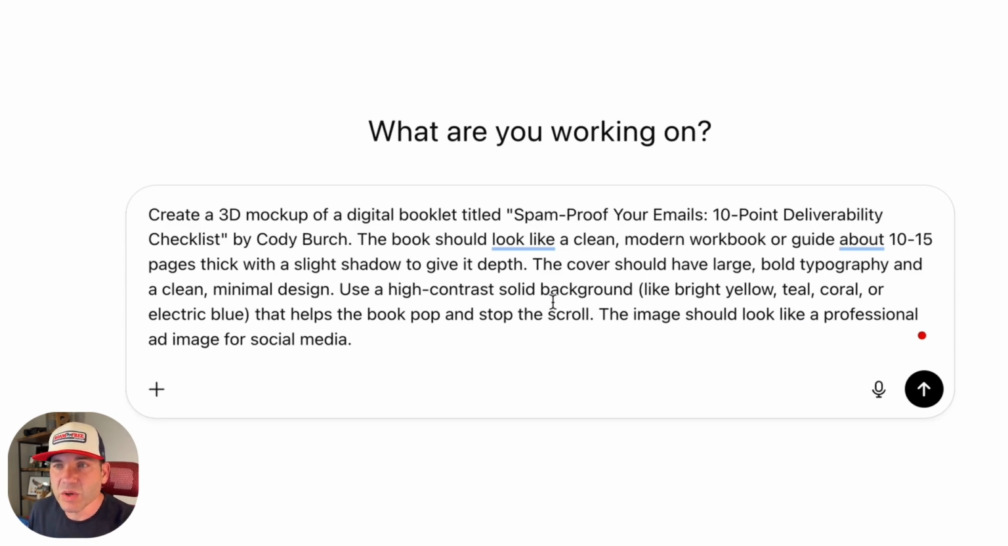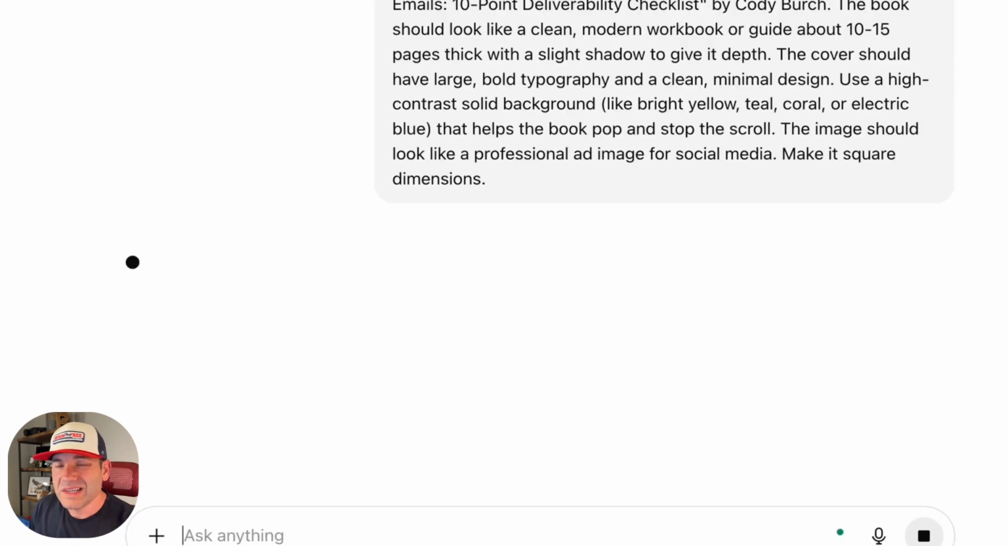The cover should have large, bold typography and a clean, minimal design. Use a high contrast, solid background, like bright yellow, teal, coral, or electric blue that helps the book pop and stop the scroll. The image should look like a professional ad image for social media. Make it square. Dimensions, that's good enough. Let's see what it comes up with. We might need to work on it back and forth. And as you know, ChatGPT image creation sometimes takes a little bit of time.